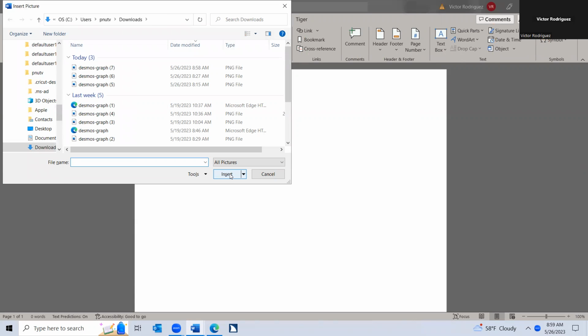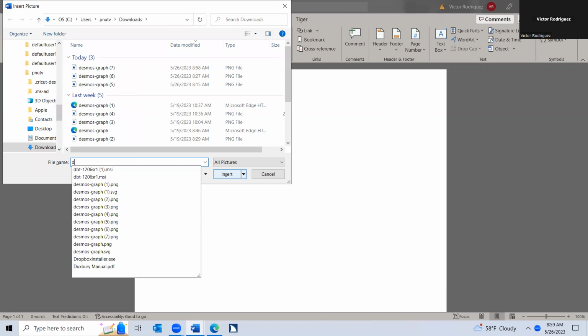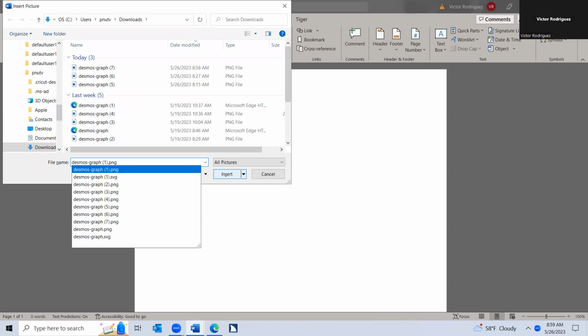To make sure you're in your downloads. Address edit combo. C:/users/nuts/downloads. Alt N to file name. File name edit combo. Start typing DES, and you know you need to go down to 7. Desmos graph (7). Enter.